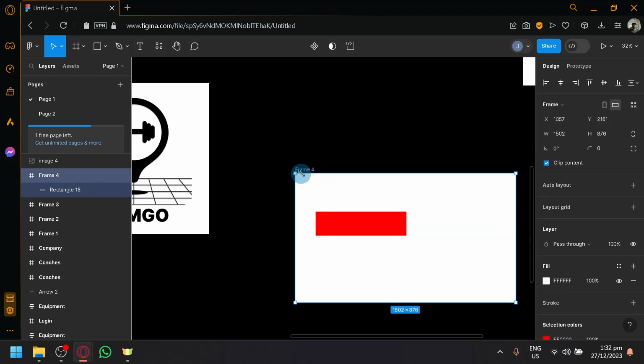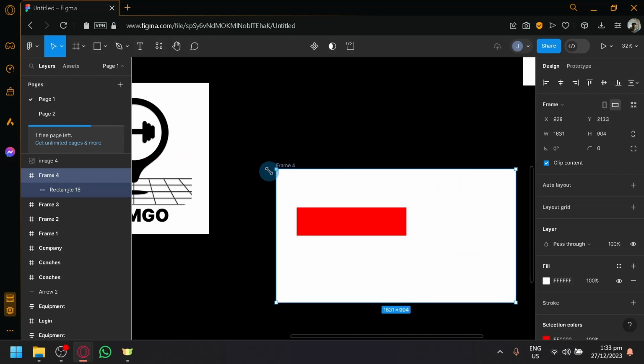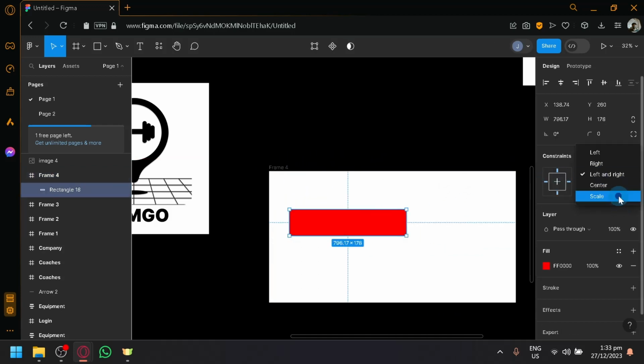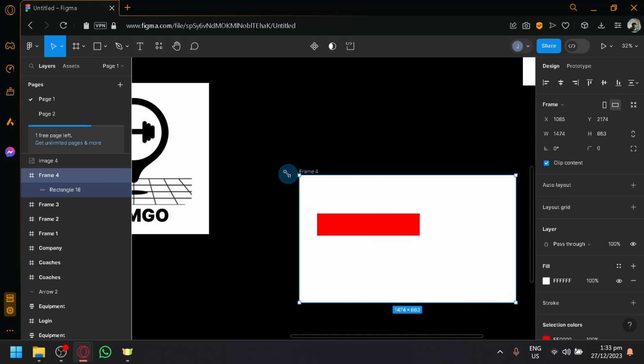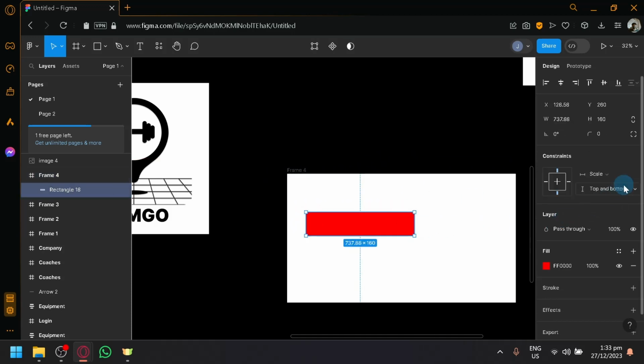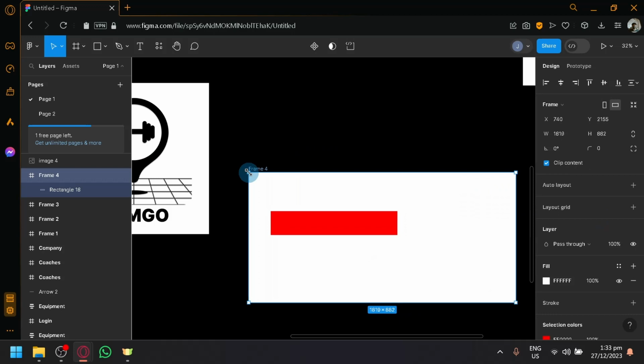So let me put it in just like that. Check it again. As you can see, it's going to flip the element because it's not up to scale. So if we set it up to scale, it will no longer do that, but it's still going to change the shape, as you can see here. So if we combine both of them, top and bottom and scale over here, it will now adjust, as you can see here.